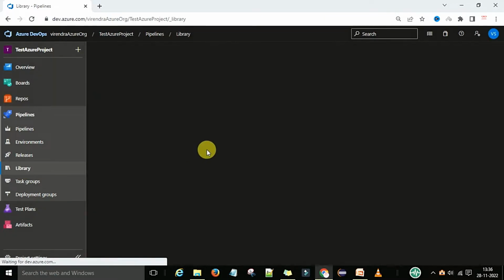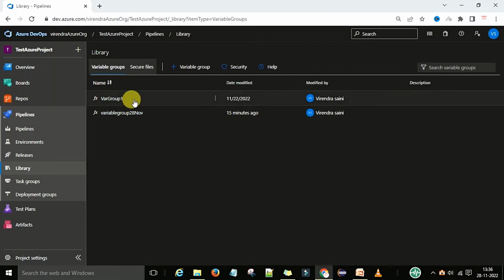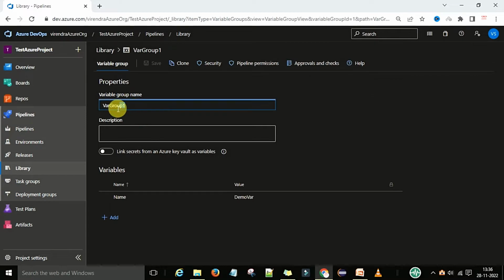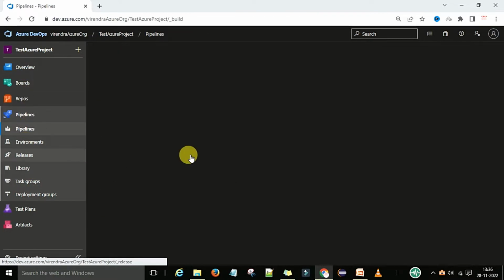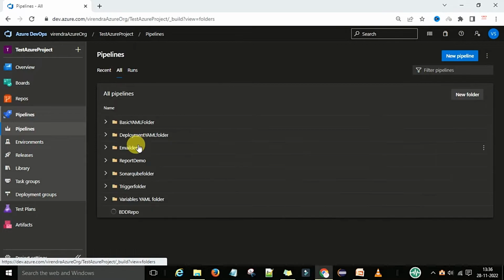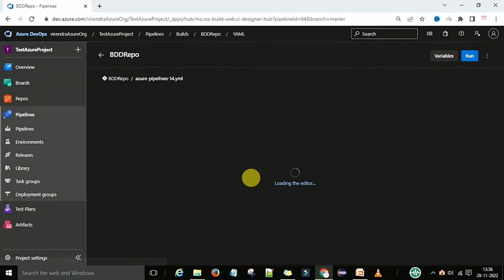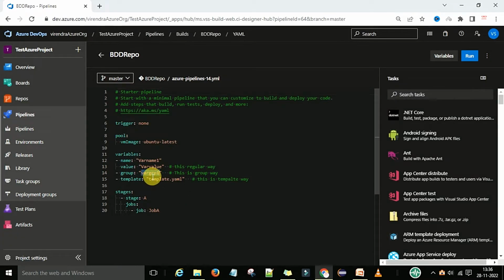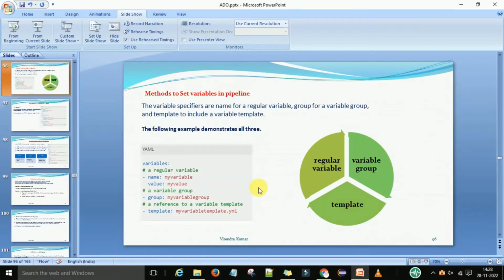I will go to the library sections. So first I need to copy the variable group name. I need to define the variable group name. I will come to the pipeline sections, and where is my pipeline? This is my one pipeline, and I'm going to edit this pipeline and let me provide the group name. So for the template reference, this is the third type. Through that we can set the variable in a pipeline.